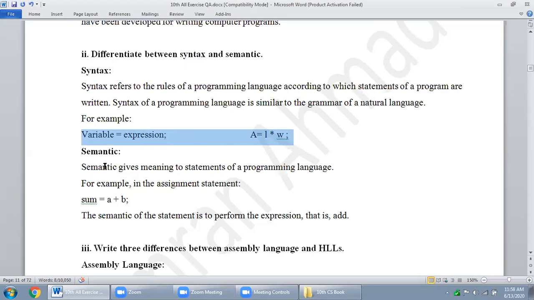Now semantic, what is the semantic? Semantic gives meaning to the statements of a programming language. For example, in the assignment statement sum is equal to A plus B, the semantic of the statement is to perform the expression, that is, add. So it means that this instruction is used for addition of two numbers, A plus B. So semantically, this one is also correct.